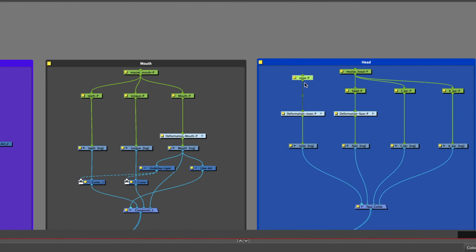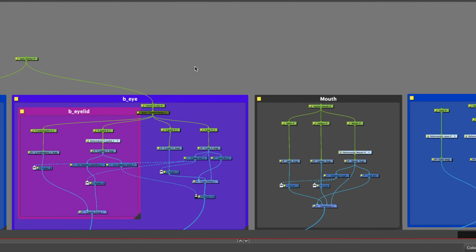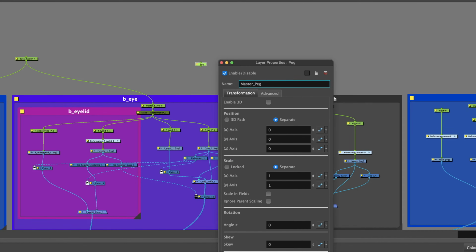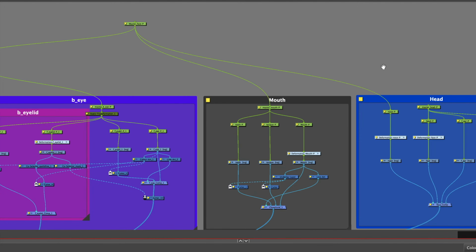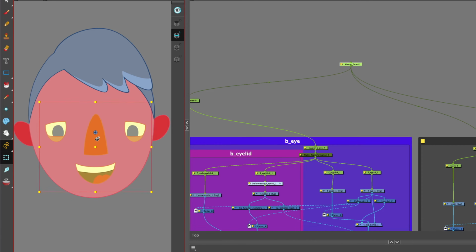You'll see later in the animating process why it's important to have one master peg for the breakdown pieces of the face. I'll create one peg for the master face peg that connects the eyes, the mouth, and the nose. This allows us to move all the pieces for the face as one unit. Put in the rotation point.